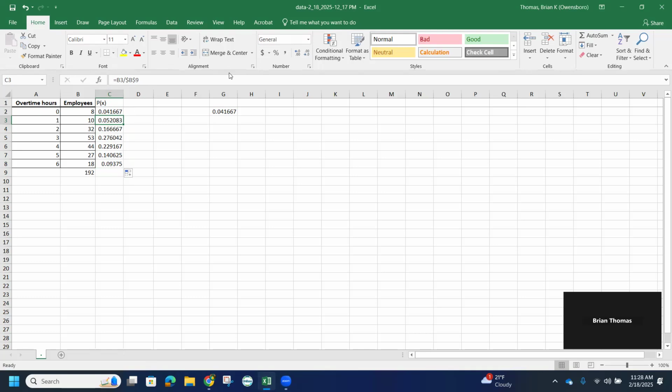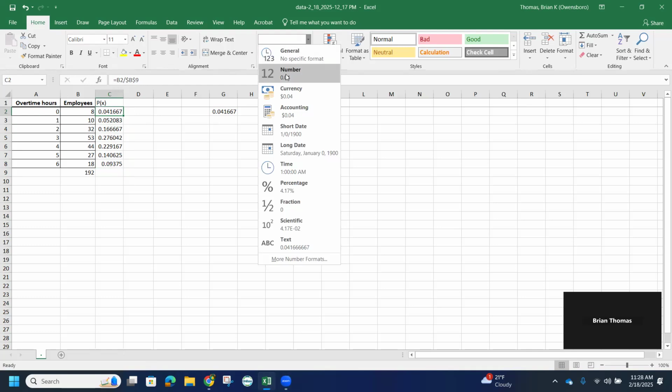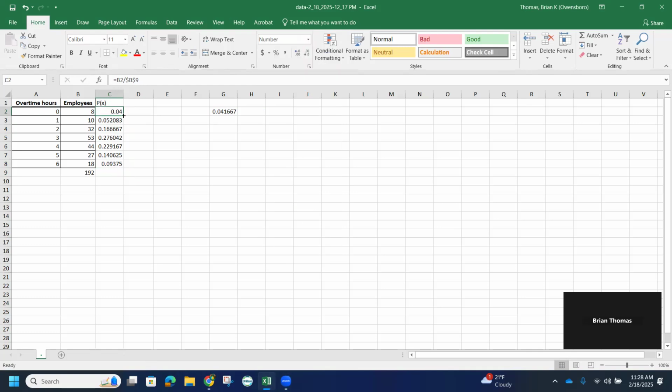Now, another thing I want to do is round this to 3 decimal places. I'll go up here to general. If I change it to number, notice how it goes out to 2 decimal places. But if I want to increase decimal place, if I go here and hit right one, oops, went the wrong way. Increase decimal place, I have to go to the left one. If I go left one, it'll take it out 3 decimal places.